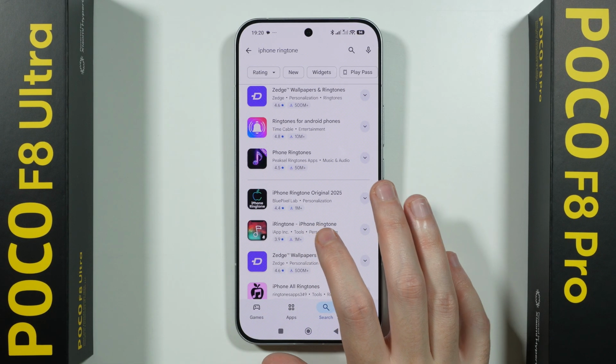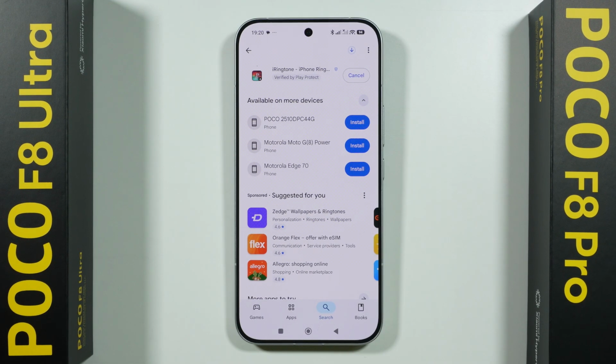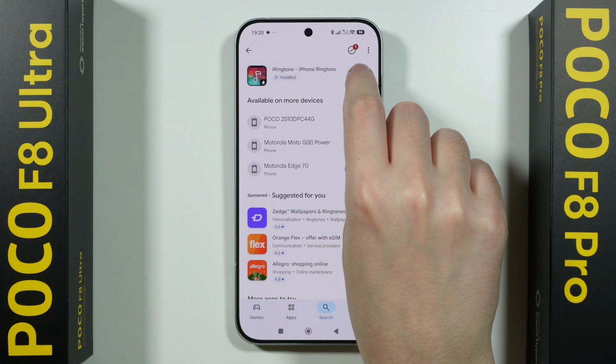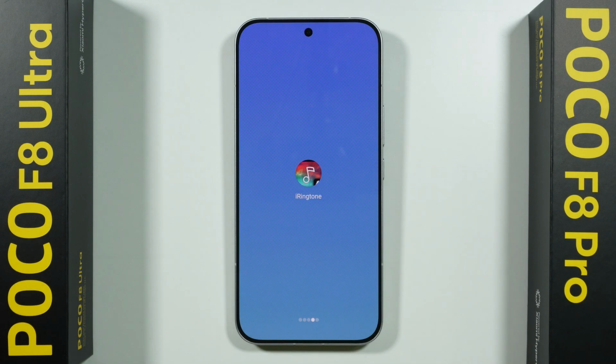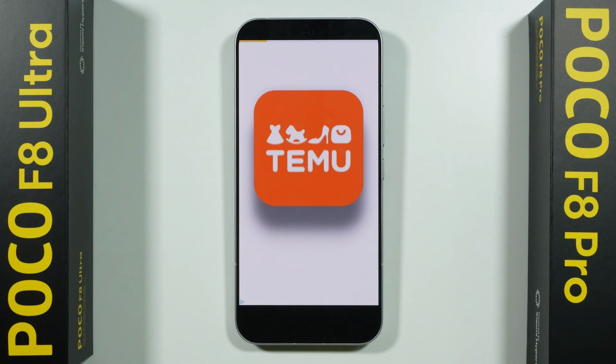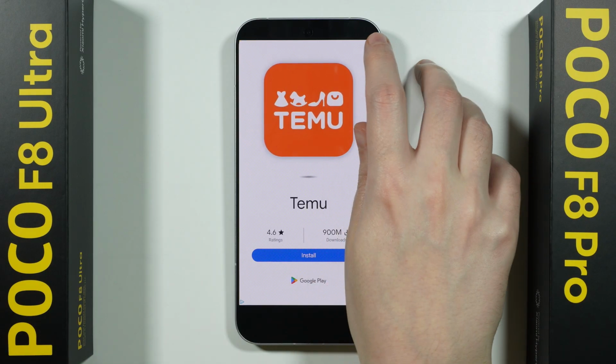In my case, I'm gonna use this one over here, but feel free to try any other app in case you don't like this one or if it doesn't work for you. So let's open the app. Over here we're gonna tap on consent. Of course we might see ads in the meantime. There we go. So we need to wait for them to close.